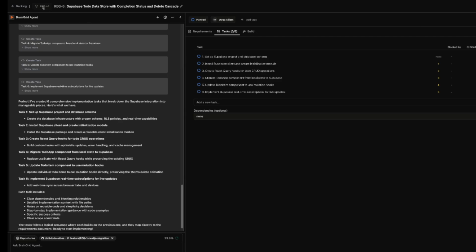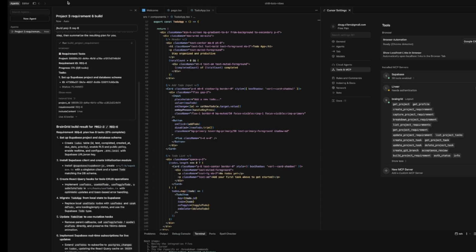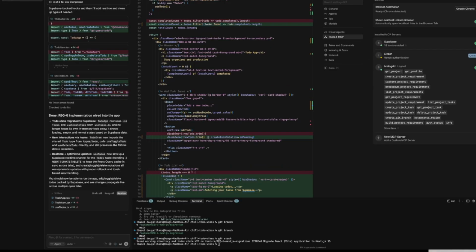We'll notice that this is project 3, request 6, and then there's 6 tasks. So we're going to use the /build command, and we're going to say this is project 3 and it's requirement 6. Cursor has logged into BrainGrid, it got my requirement, and it's found these 6 tasks. And it says, if you'd like, I can now start implementing these tasks in the code base step by step. And within a few minutes, Cursor has completed implementing those 6 tasks that I gave it.